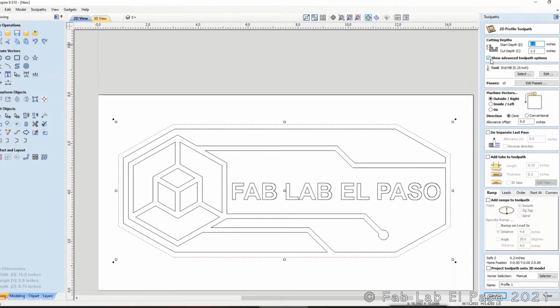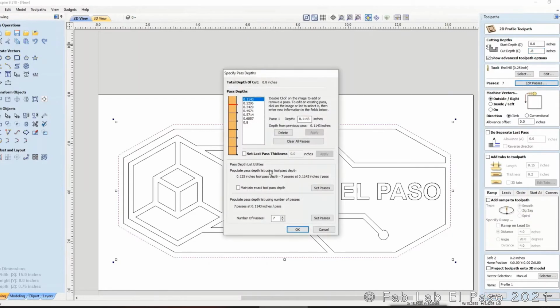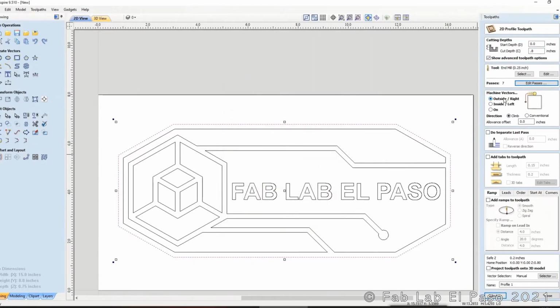Now on toolpaths, I'll select the profile, and for the cut depth, if you want to cut through all the material, then just cut a little bit more. I like to do about 0.05 inches more than the thickness of my material. I'll select the passes that I want, outside of course, and then I'll add tabs.